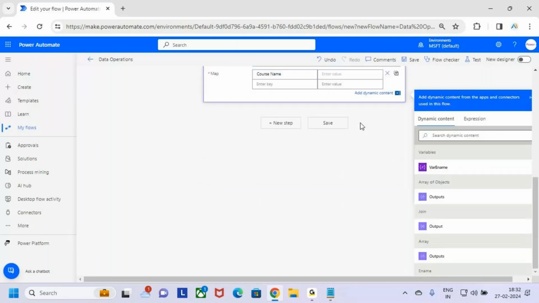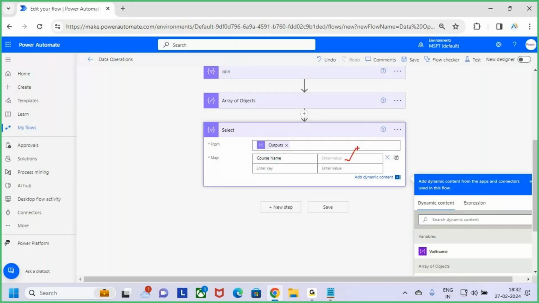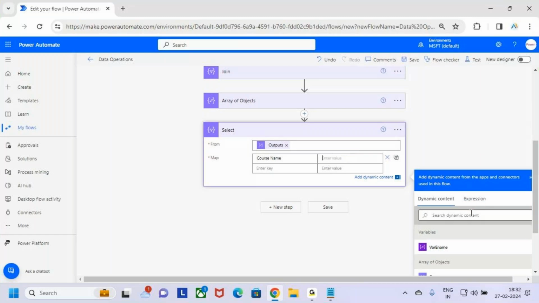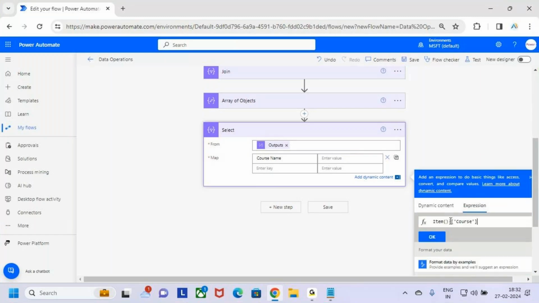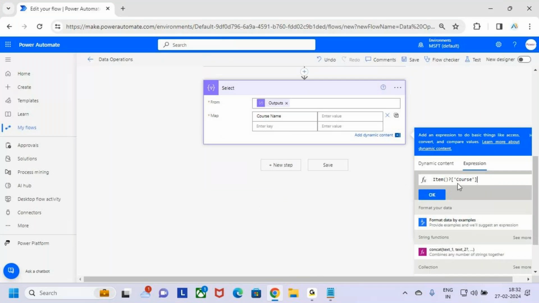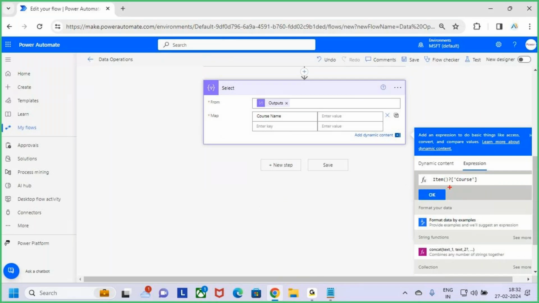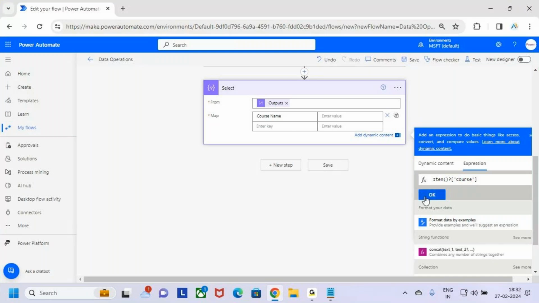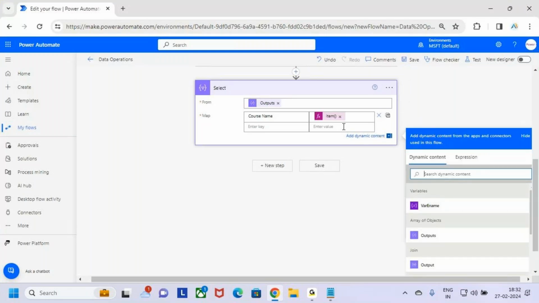Now go to this enter values, and then go to the expressions here. Go to the expression and just copy and paste it here. Just copy and paste items, open brackets and close brackets, question mark, and then from the items, what I want to select? Course. So just click on OK. Now it is adding the one item.